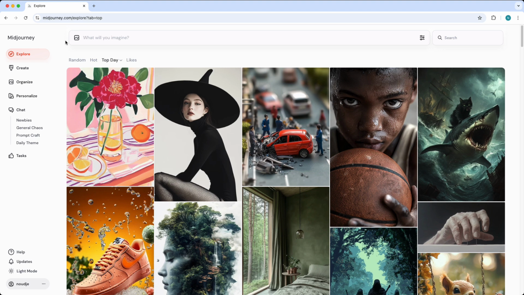First of all, I want to say you can either do this in the Discord version, so in the Midjourney Discord server, or just on the web interface by going to midjourney.com. Personally, I prefer Midjourney.com, so let's do this on the web interface right now.